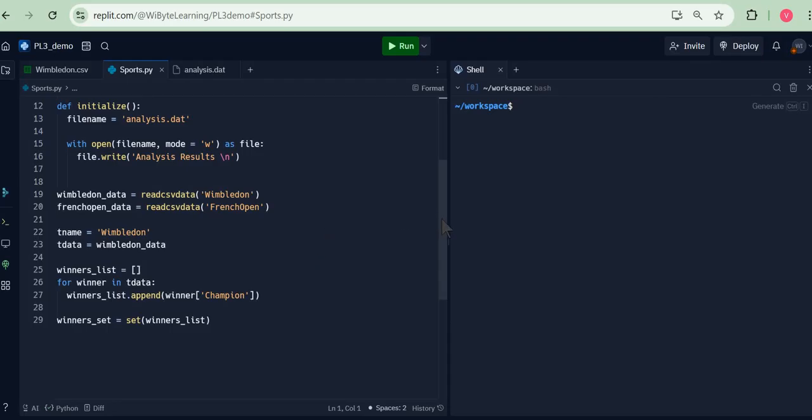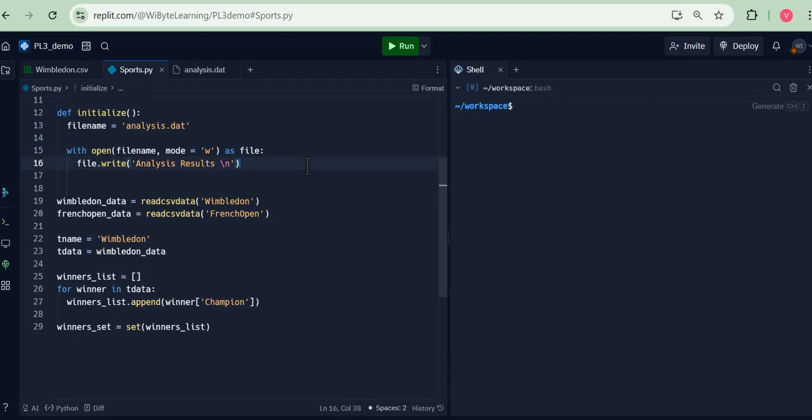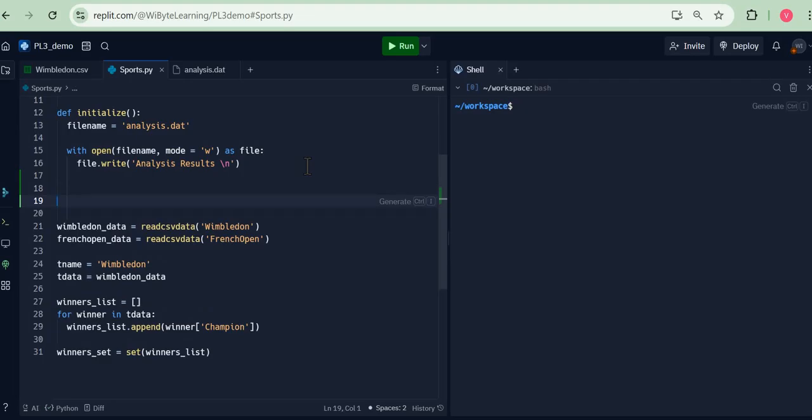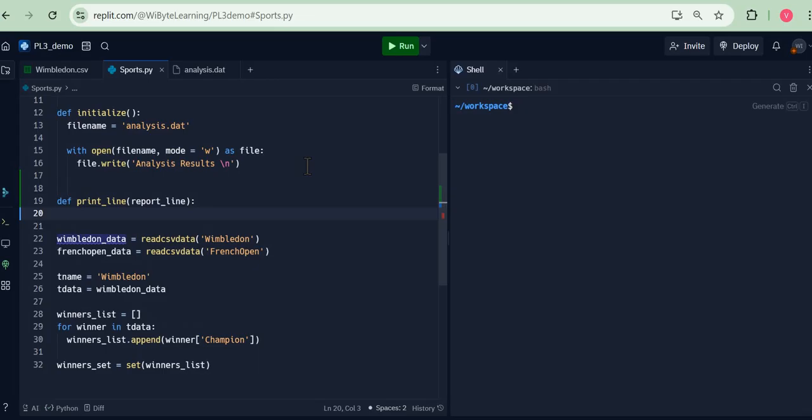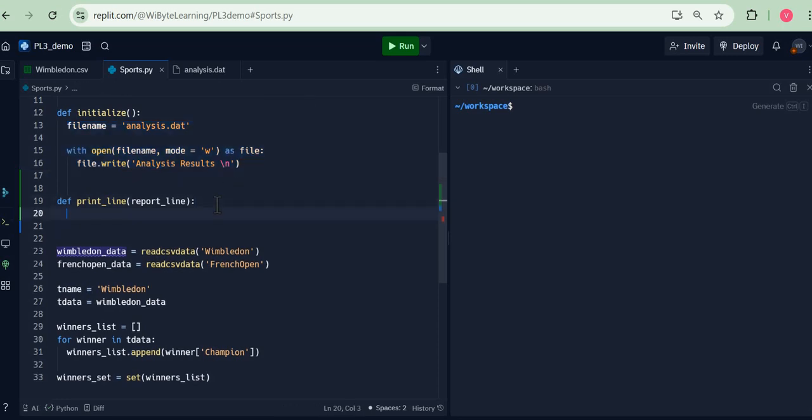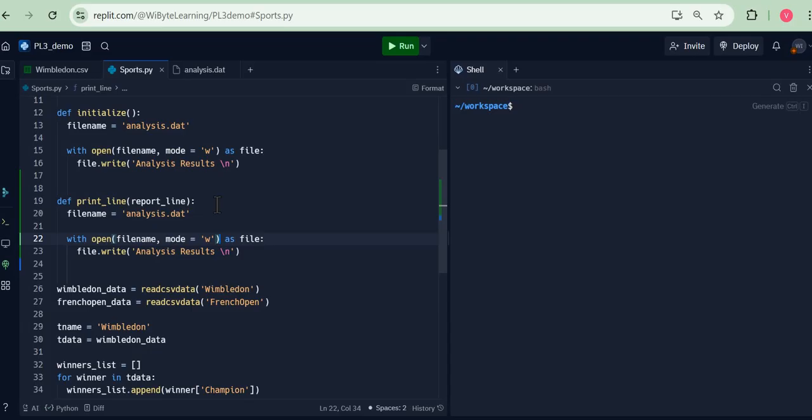I get back to my code and I start writing this function called print line. So I just go and say def print line, and I pass as an argument the report line. So basically, what is it that I want to print in? That is going to be my report line. Now, like I said, the modus operandi is in fact quite similar. I just go and copy this part over here.